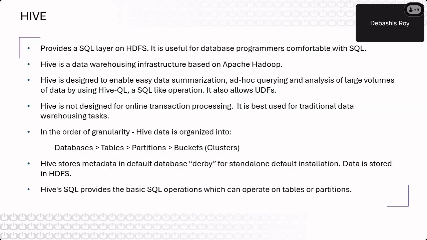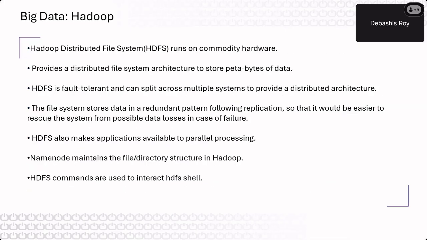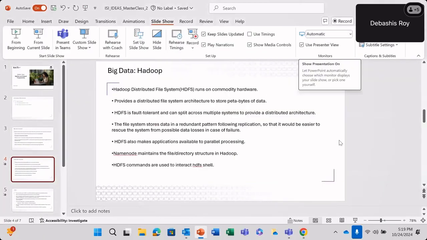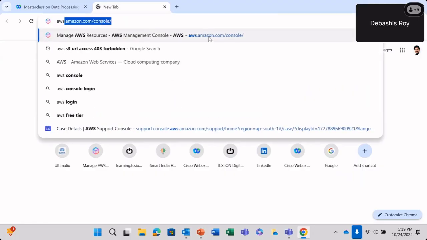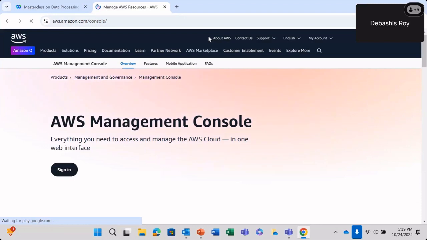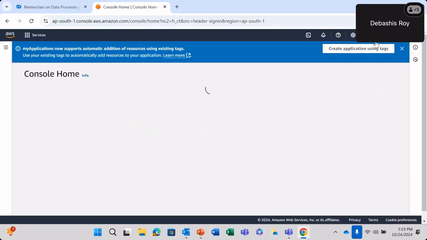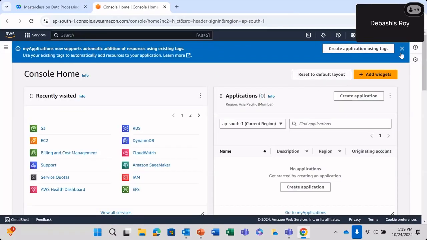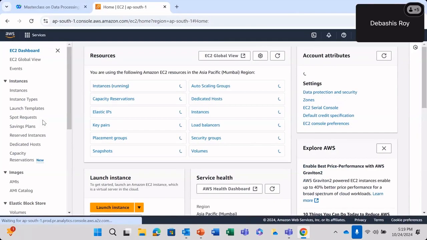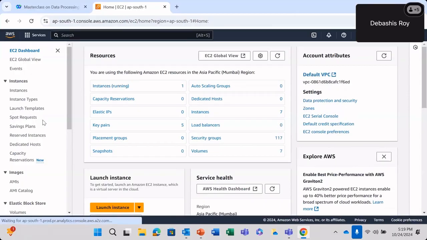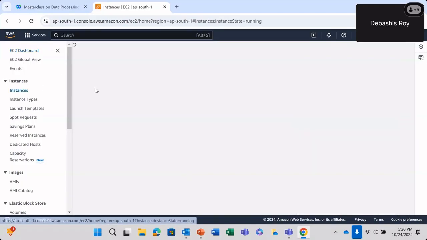Now let us work with a system which will allow us to do certain hands-on work, and I'll show you how we can actually work with it. From my last cloud masterclass, I showed you that we can create EC2 instances, which are like compute engines. I've logged into my AWS account, and here we have the EC2 instances.